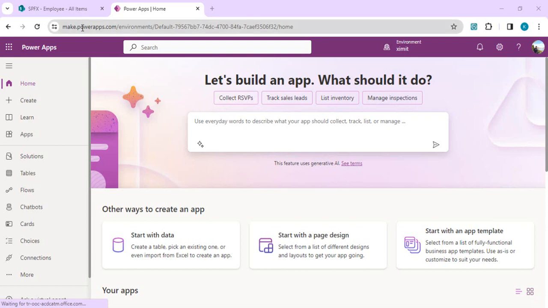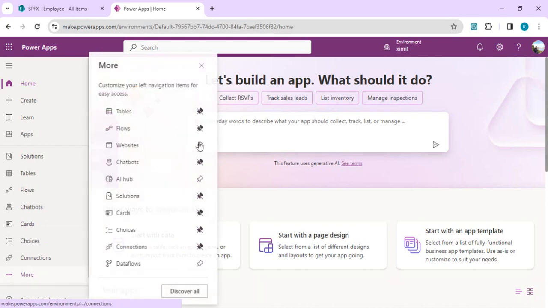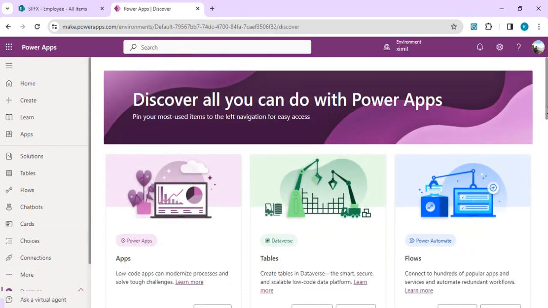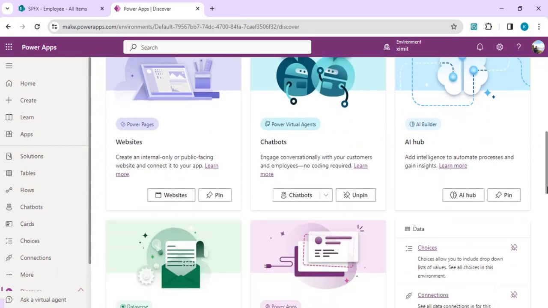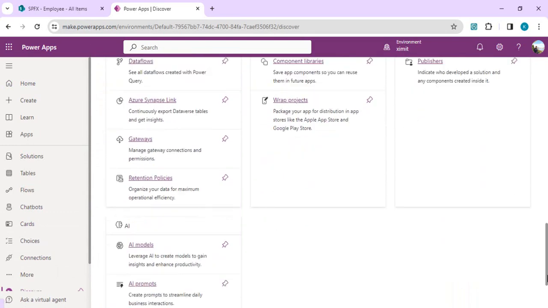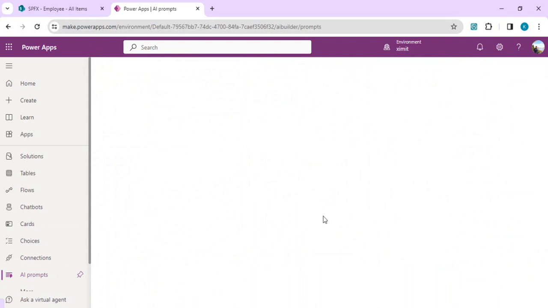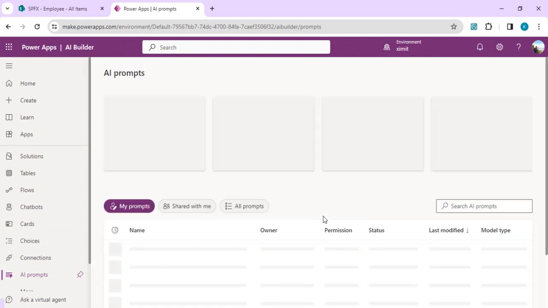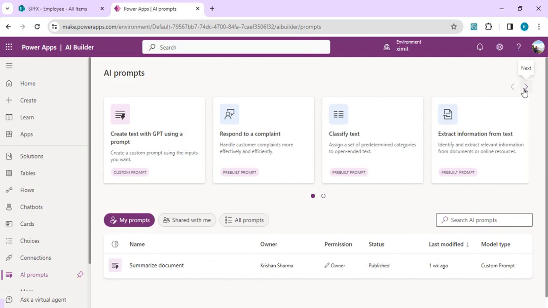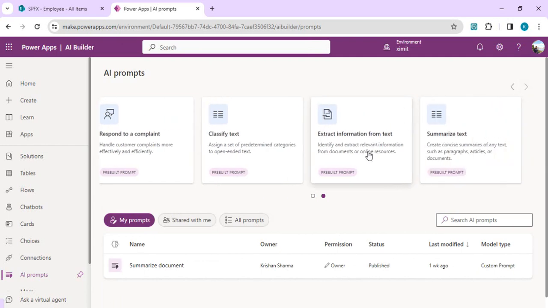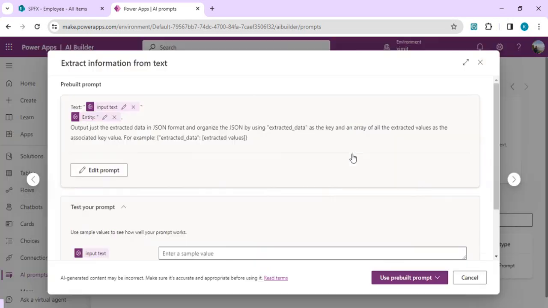For that, I have just opened my Power Apps Studio and I'll be going to More so that I can go directly to the AI pre-built models. So I'll scroll down and I'll go to AI prompts, and there we have a few listed pre-built models. Today we are going to talk about the extract information from text model. When I click on it, it gives me an area where I can test this prompt.